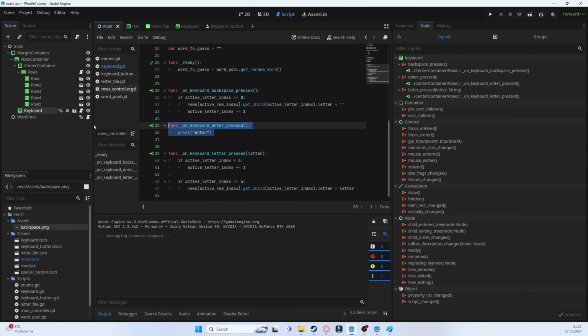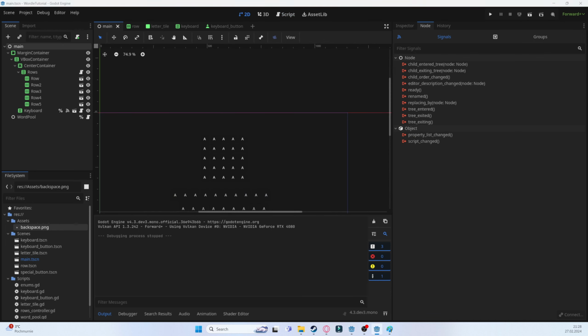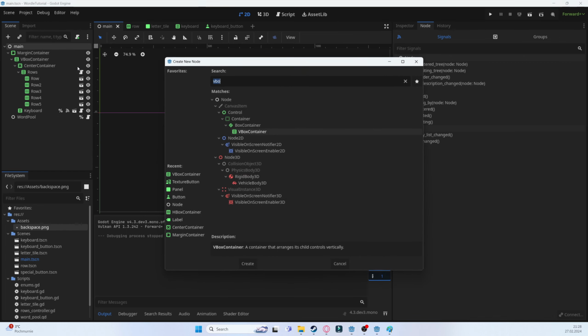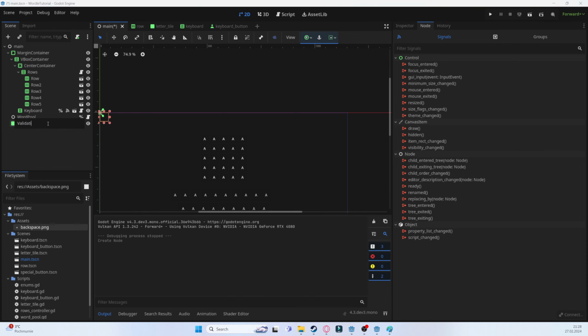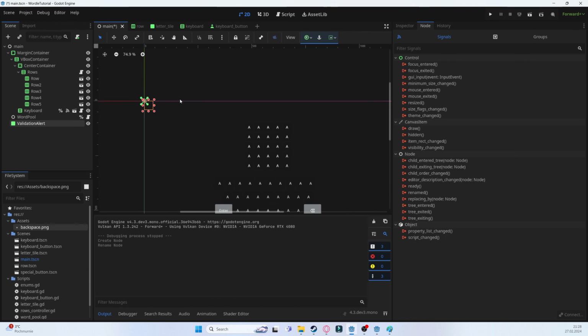So basically, well, we can start working on it here. One thing that I would like to add is some kind of validation alert. So let's go to our 2D. And let me see, let's get rid of that and pop that in. So let's just add a panel. Yes, let's add a panel. We'll call that panel validation alert. And we'll add a label here. Okay. And let's see about styling on that beautiful thing.